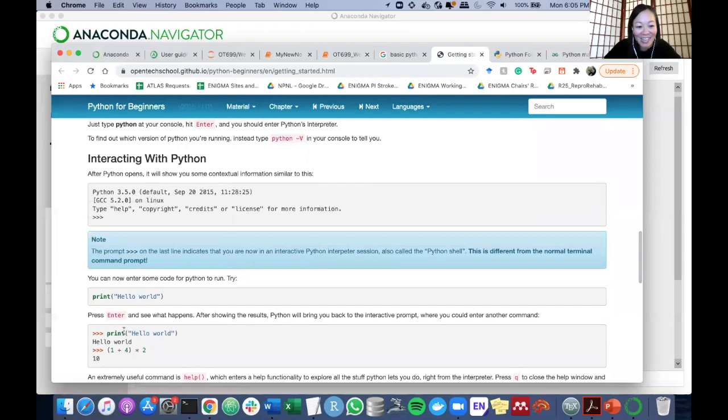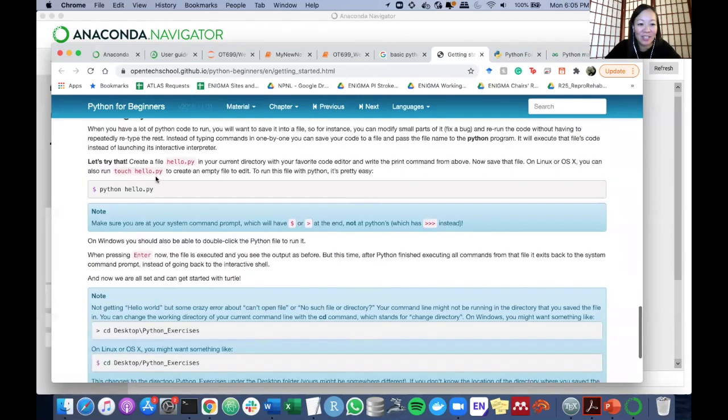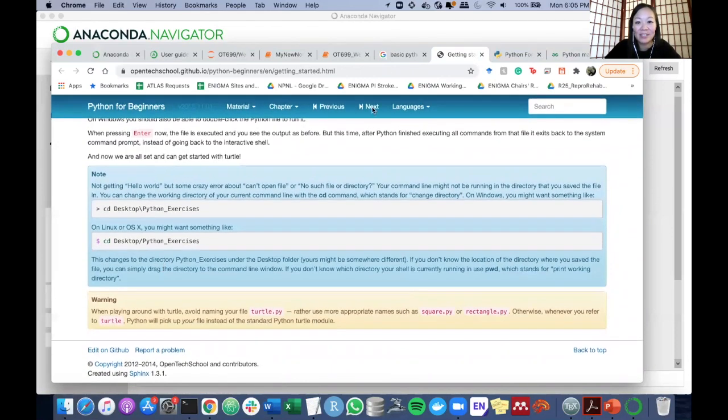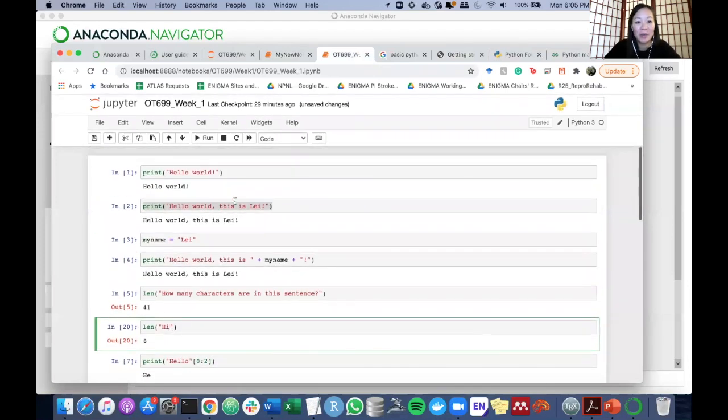So like I said, the most common first command is hello world. But you can try out a bunch of different things. You can make new files, etc. So just get familiar with Jupyter and also with Python.